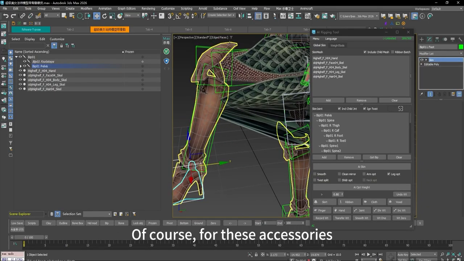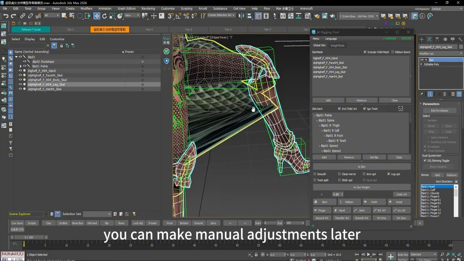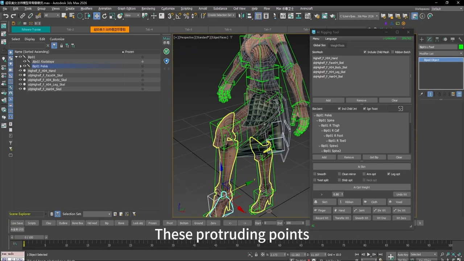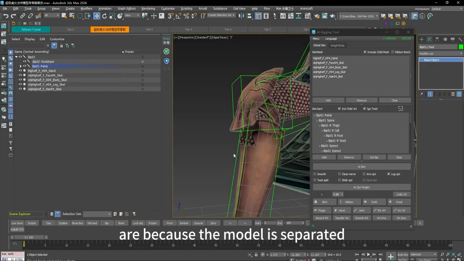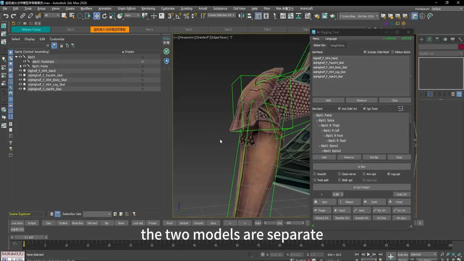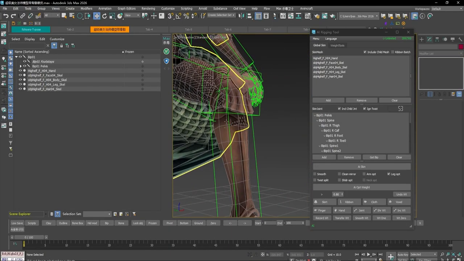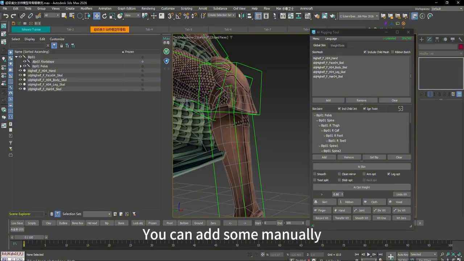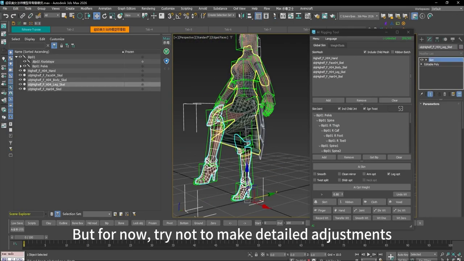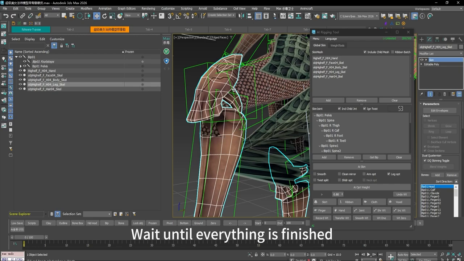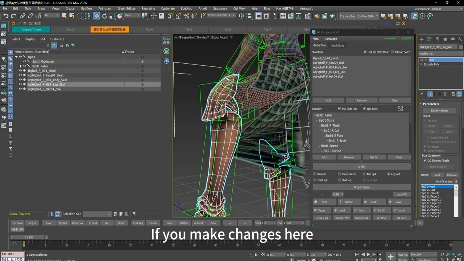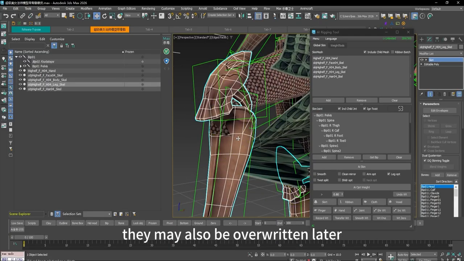Of course, for these accessories, you can make manual adjustments later and smooth them again. These protruding points are because the model is separated. The two models are separate, so there is a little extra weight. You can add some manually and then adjust it back. But for now, try not to make detailed adjustments. Wait until everything is finished, because later operations may overwrite them. If you make changes here, they may also be overwritten later.